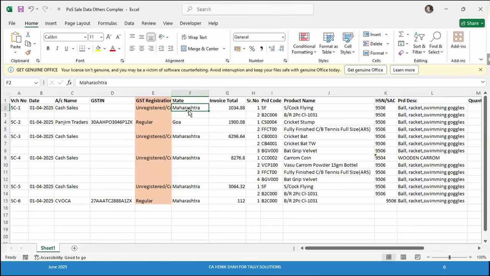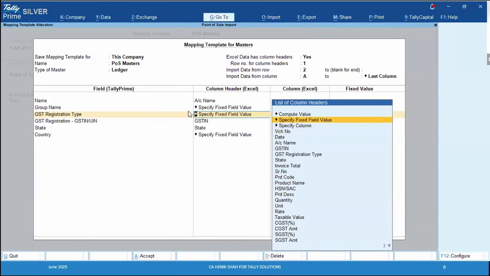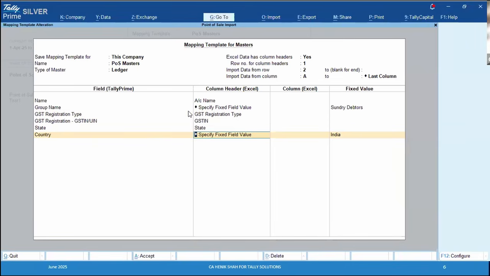State name we already have. Now GST registration type, we have a separate column for this, so we'll mention it over here. GST type, yes, state. Country, specify fixed field value, India. In my experience, I have seen it many times: we get n number of Excel files, but in many files the country name is nowhere mentioned. It is okay till the time you don't get an export transaction.